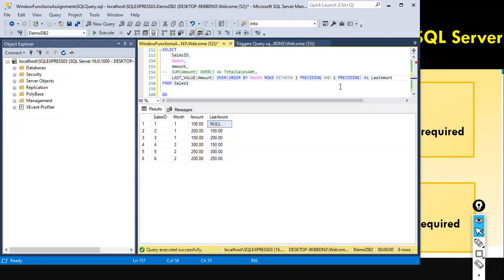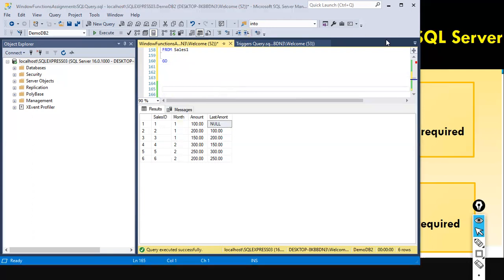You can use 2 also. 1 or 2 also you can use; you can change the values. If you want to display, for example, the preceding 2 values, in this case 100, you can put 2 here also. Just give it a try. This is the difference between the first value and last value functions.